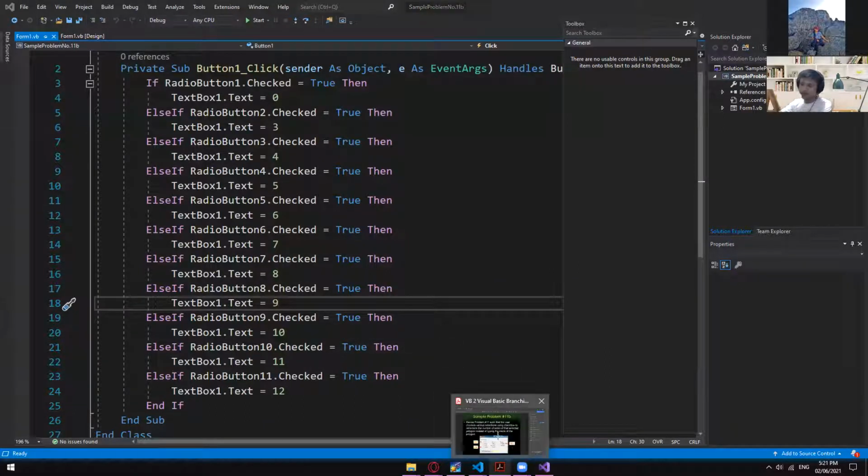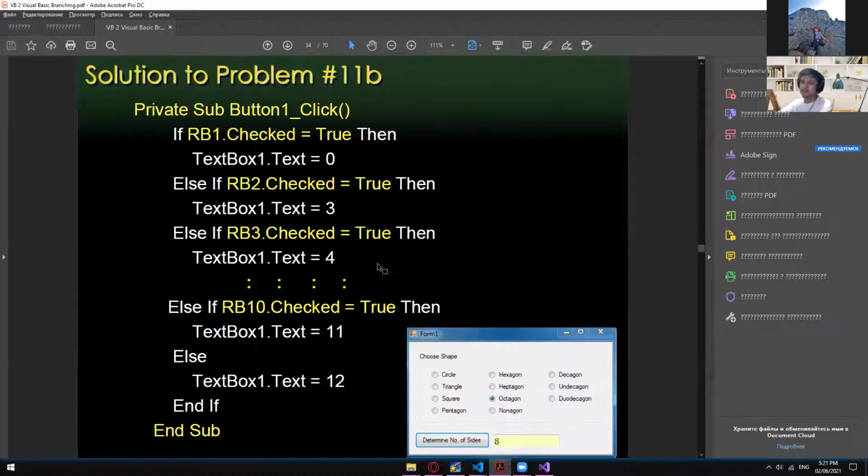Again, you can always check the code right here. You can copy that one and paste. In here, you have to recreate RB4 up to RB9, because it won't fit on this slide, or this space right here anymore.